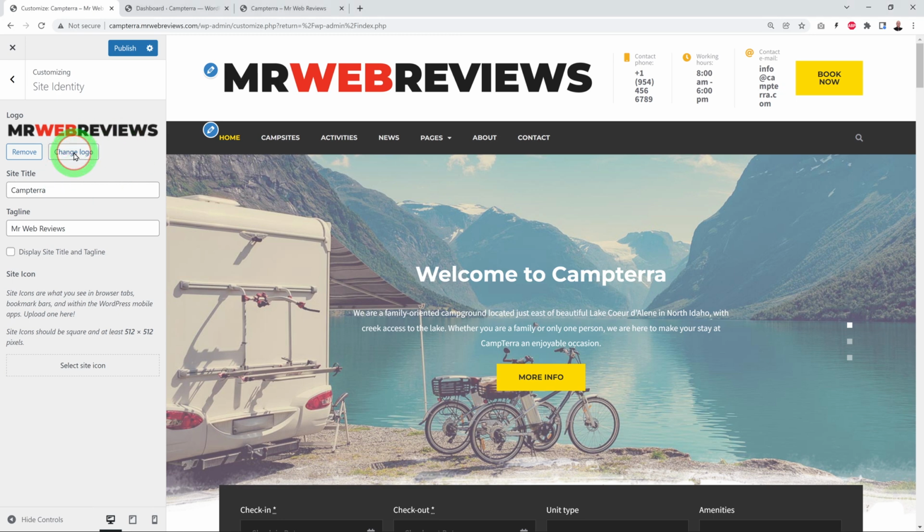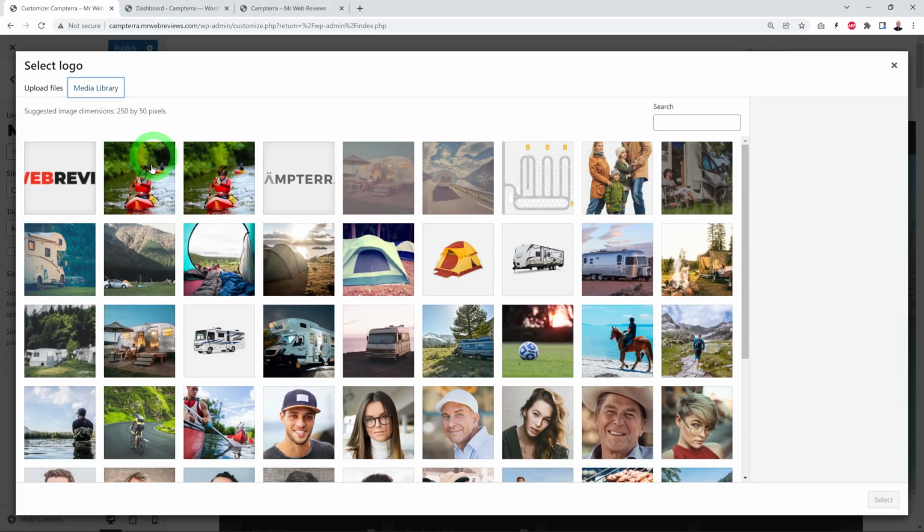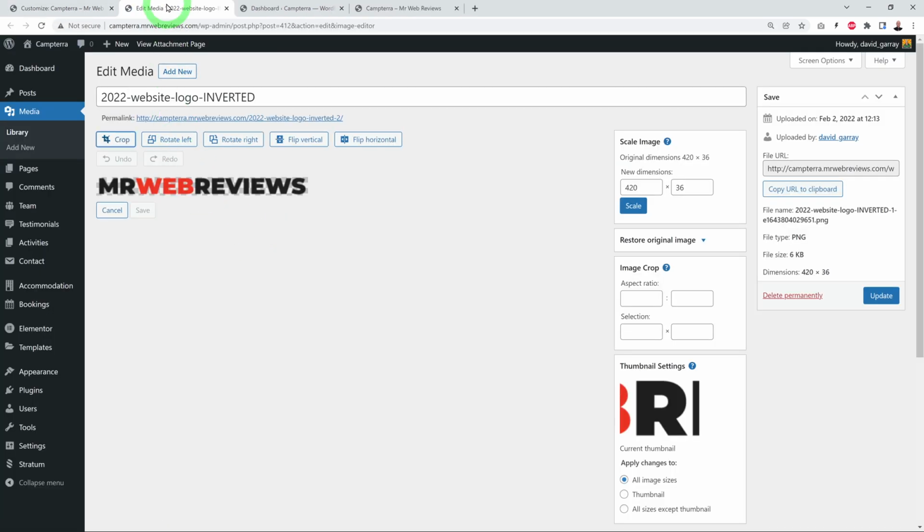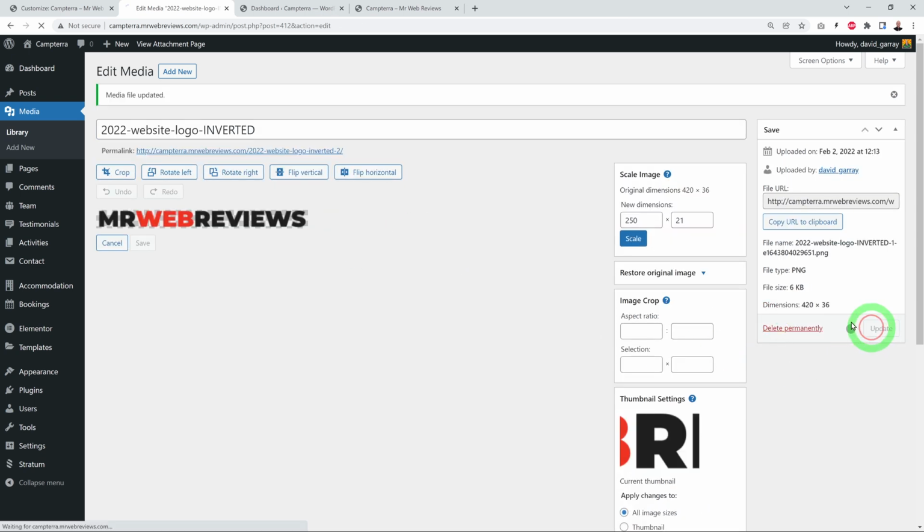So we can click on change logo, go back to your media library, select the image we just uploaded, and now we're going to click on edit image. It's going to open a new tab. And as you can see, we have a scale feature here. So now we can change the size of our logo. Let's try maybe 250. Okay, very good. And now we can click update.